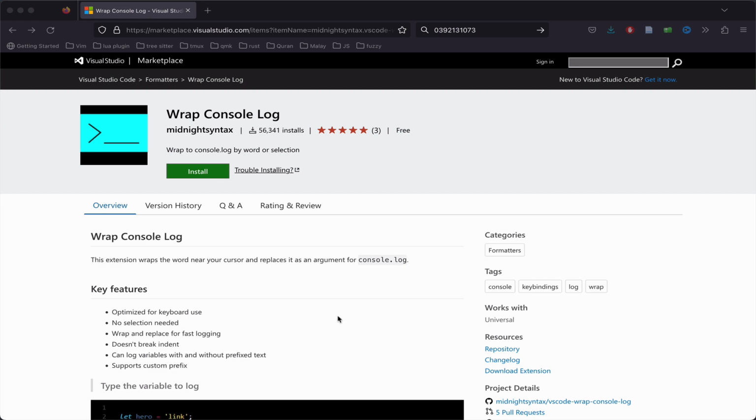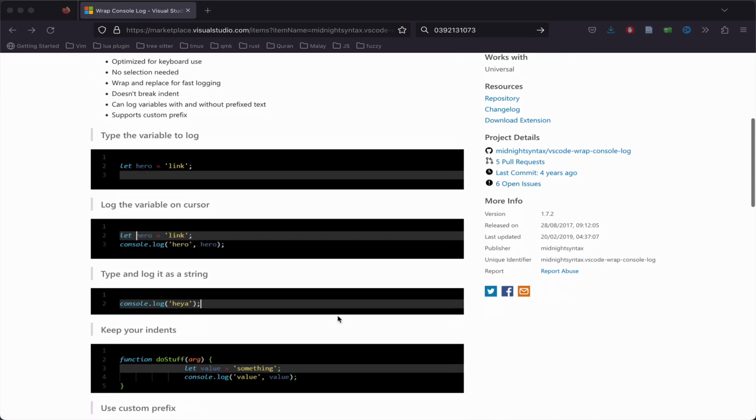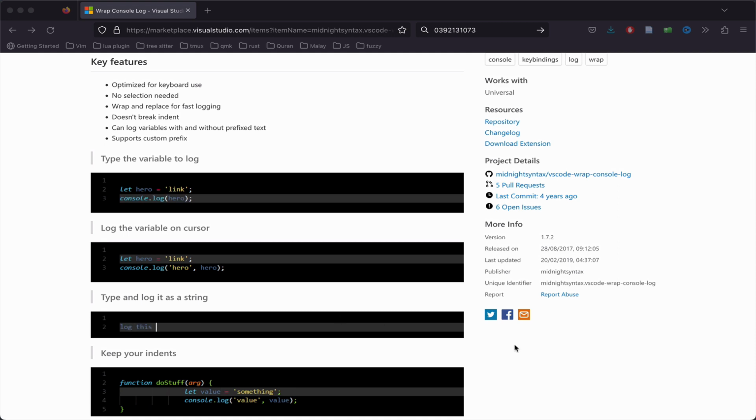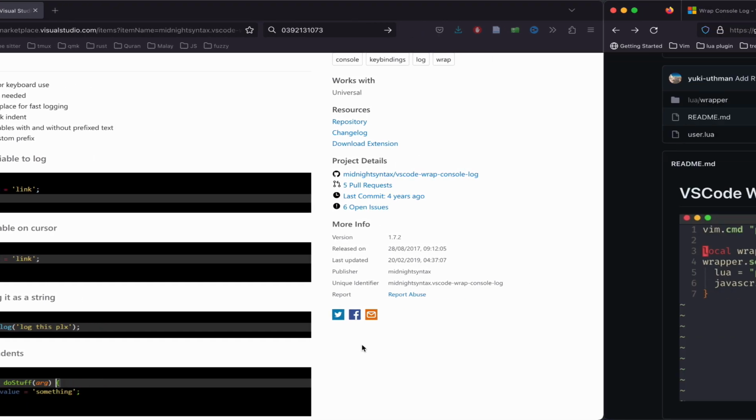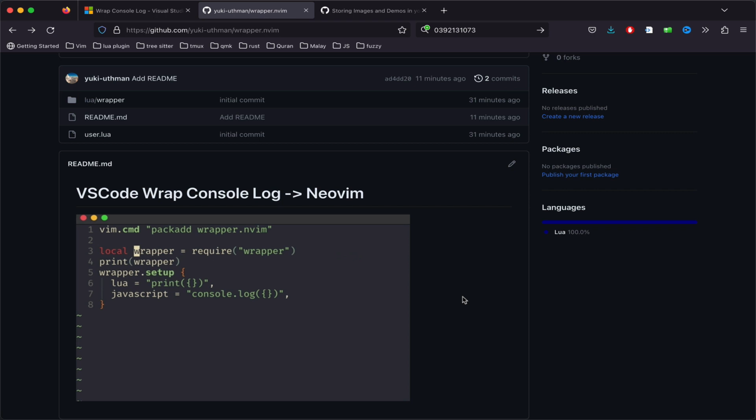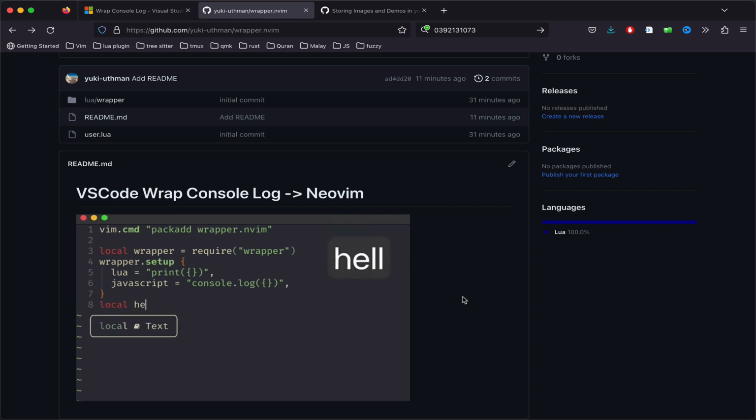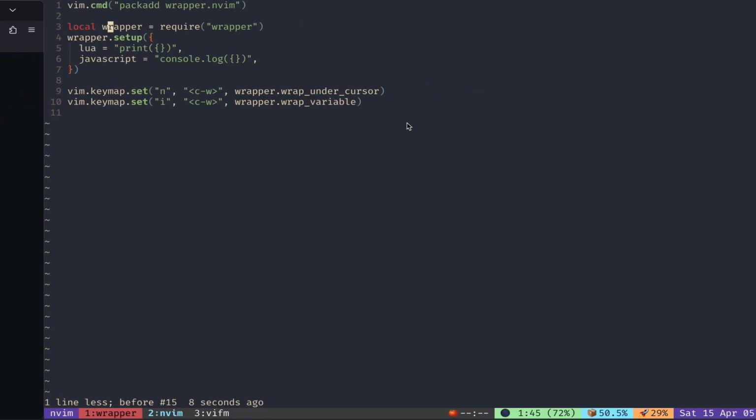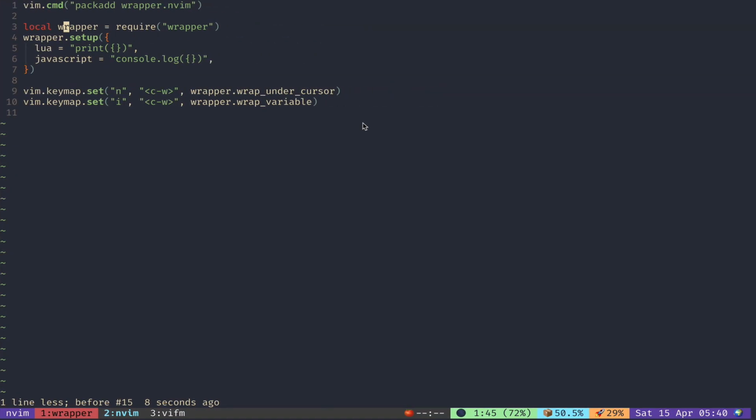There is an extension called wrap console log in VS Code. So I ported it to Neovim based on a request from some of the viewers. And the final code is now open source, so if anyone wants to use the plugin. I decided not to put any default mappings, but this is how a user could define their own.